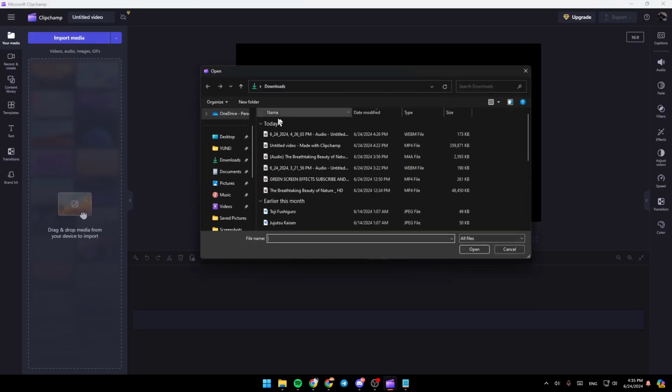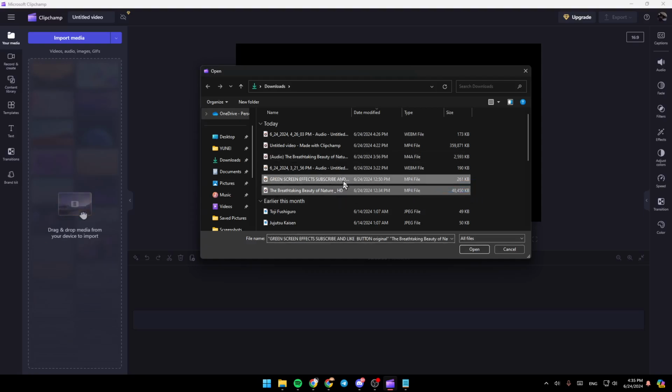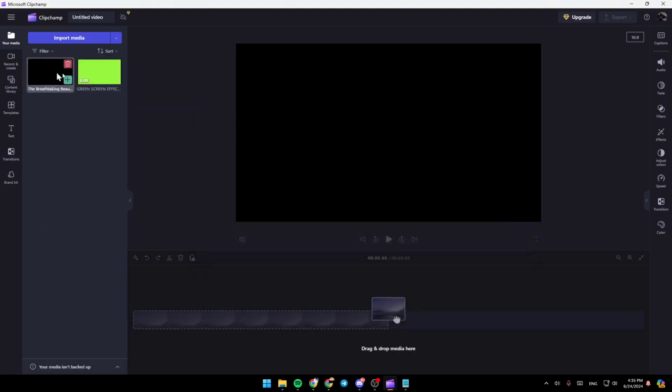Once you click on create a new video, right here you're gonna find all of the tools that you will need in order to customize your video. So first of all, we're gonna add our video by clicking on import media. Then you can choose the video you want to add from your computer. So I'm gonna add these two videos. Click on open, and as you can see, guys, now they're added.